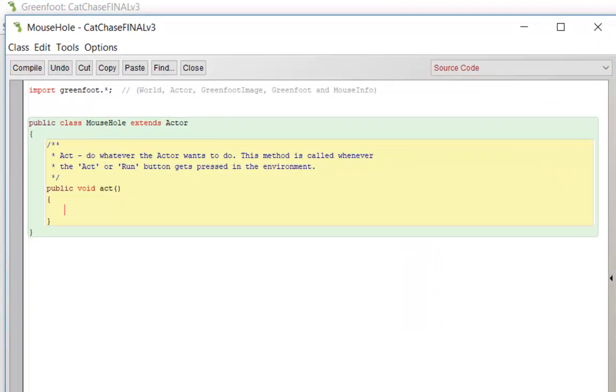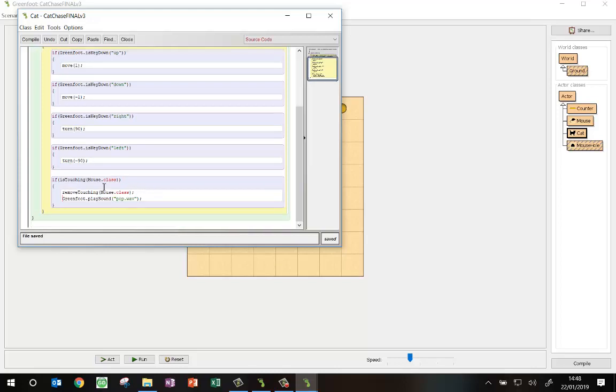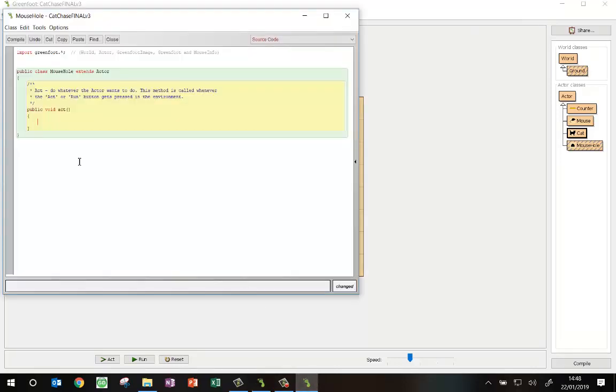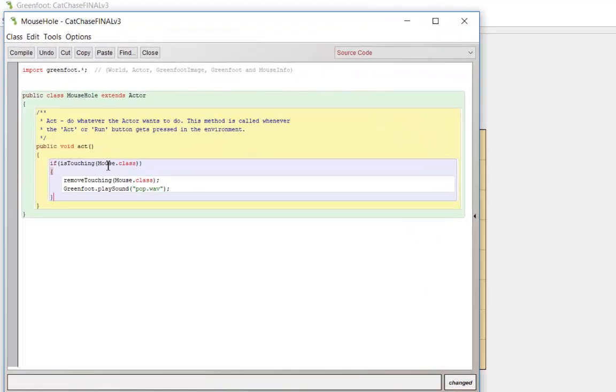Now, we've actually written something very similar to this already, so what we could do is pinch that code rather than rewriting it. So if I open up the cat editor, you can see that we've got an is it touching something and to do something. So what I'm going to do is I'm going to copy that and paste it into here. There's no point rewriting things if you know it already works.